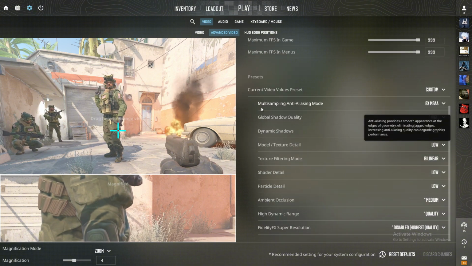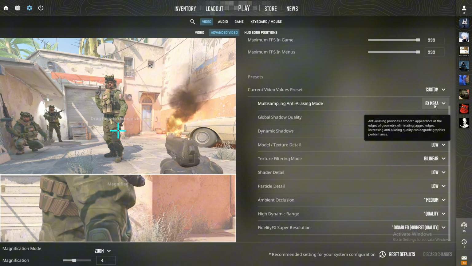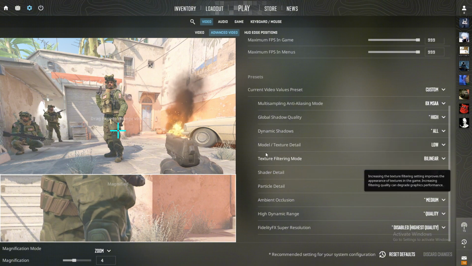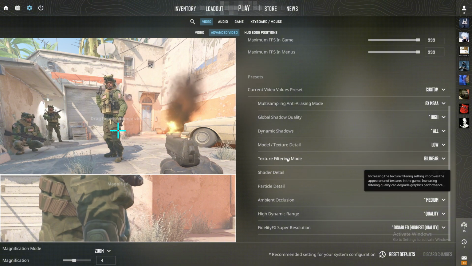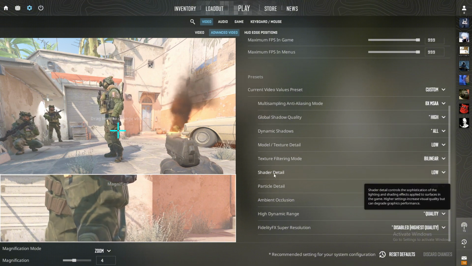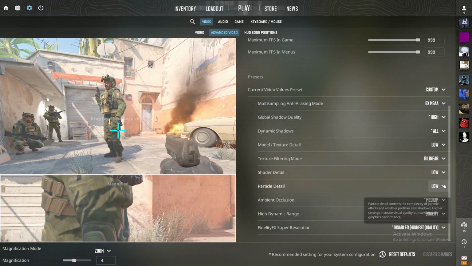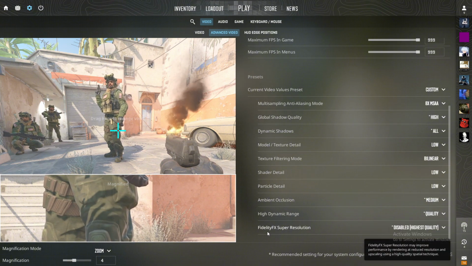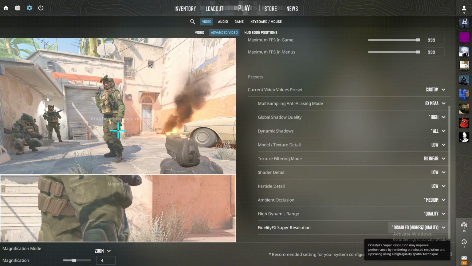Heading over into the presets, his multi-sampling anti-aliasing mode is set to 8x MSAA, global shadow quality set to high, dynamic shadow set to all, model texture detail set to low, texture filtering mode set to bilinear, shader detail set to low, particle detail set to low, ambient occlusion set to medium, high dynamic range set to quality, FidelityFX Super Resolution set to disabled highest quality.